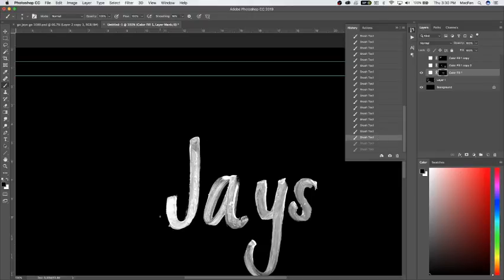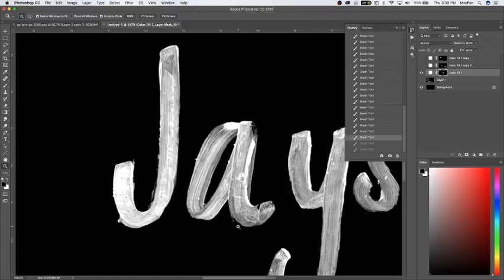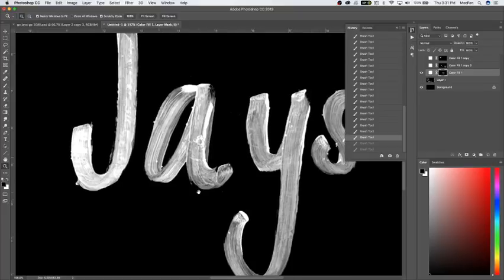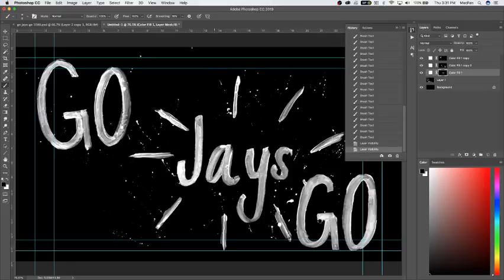Okay. Zoom in on the bottom of the A. I was thinking I wanted to clean this up a little bit. Okay, right there. Okay, let's go back. Okay, so I'm going to go ahead and get rid of that layer.